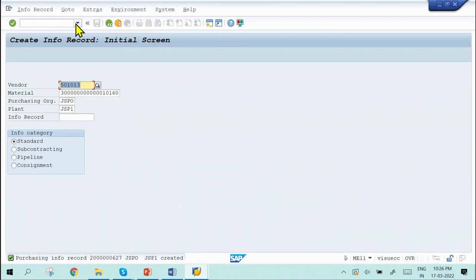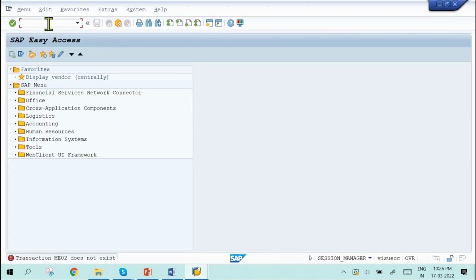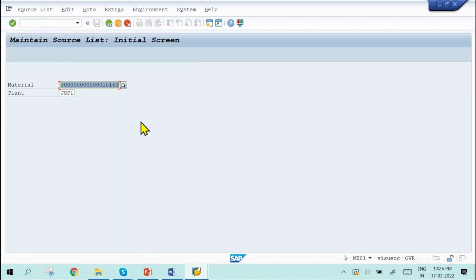To do such a thing, what you have to do? What is the T code to change source list? ME01 itself. Go to slash N ME01. For source list, we are not having to change. So enter the material and plant.